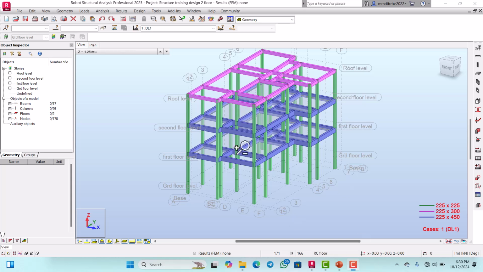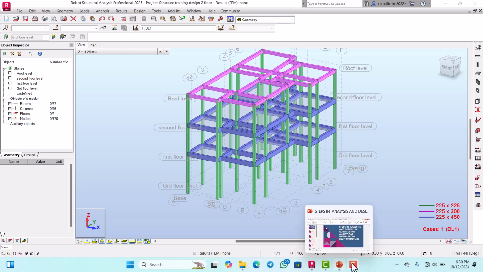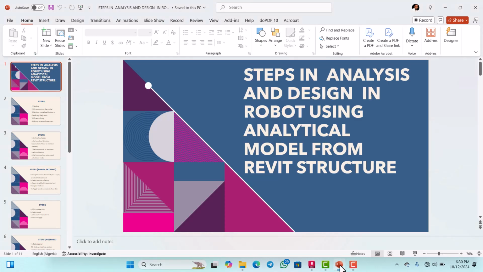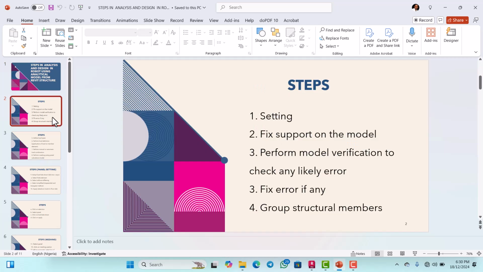Analysis Professional. So I've created a quick checklist that will help us look at what we need to do, the steps in analysis and design in Robot using an analytical model from Revit structure. We are going to follow these steps, and I will drop this material in the group so that you can always fall back on it if you have any issue.